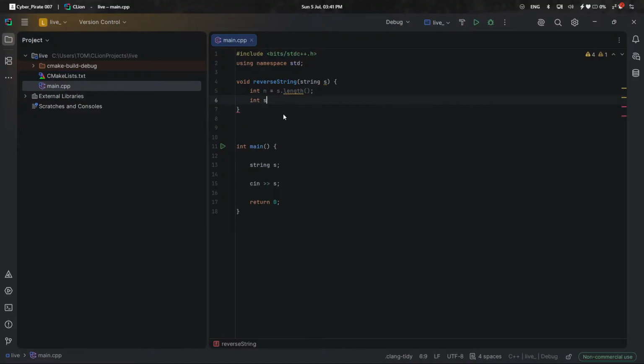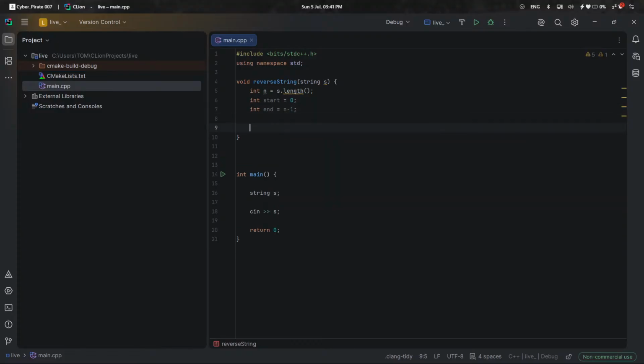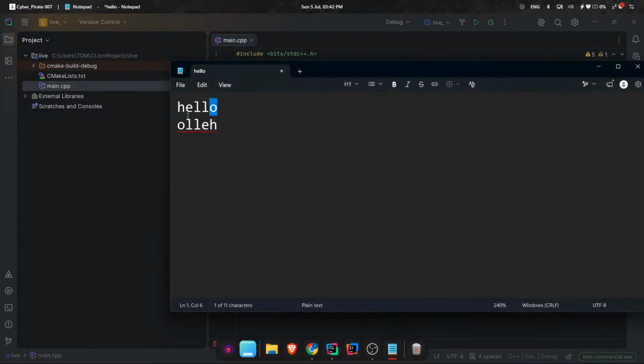So int, the starting index would be 0 and the ending index will be n minus 1. So next thing is, until when are we looping? Where this left pointer is less than the right pointer.